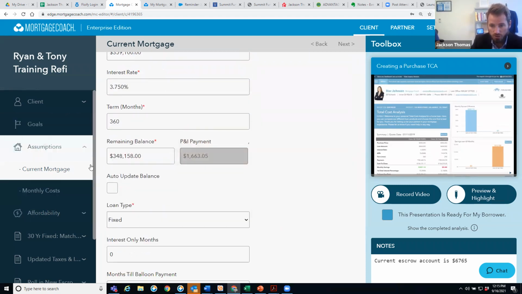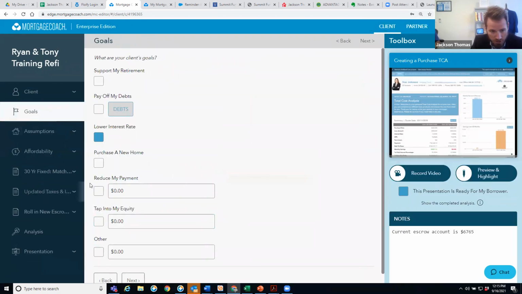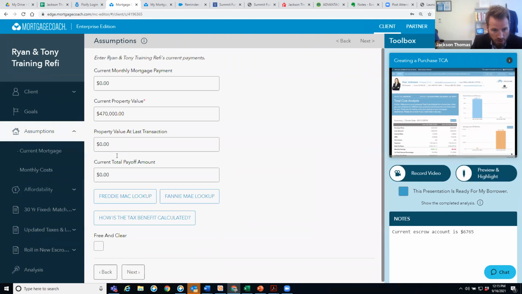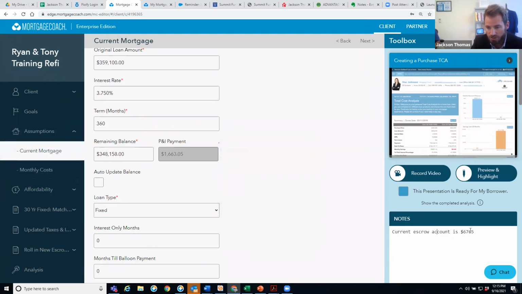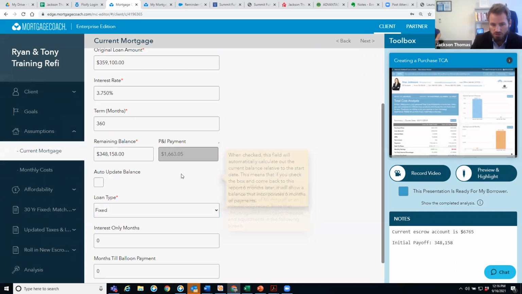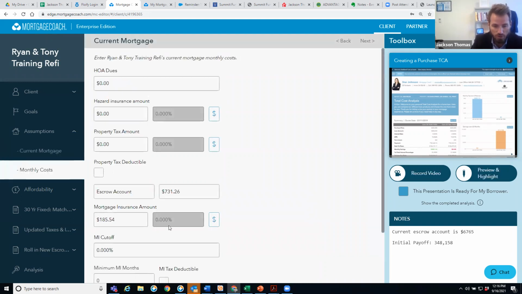Now, usually what I'll do is under the notes, oh, here we go, notes down here. So I will put assumptions. You don't have to necessarily do this up front, but down the road, what I typically do is I'll put initial payoff is 348,158. So this quote is based upon an estimated payoff. We'll have to order an actual payoff, and so that number will be changed down the road. Ryan and Tony have been trained on that previously in terms of how to do an updated final quote, to show them how that is different.